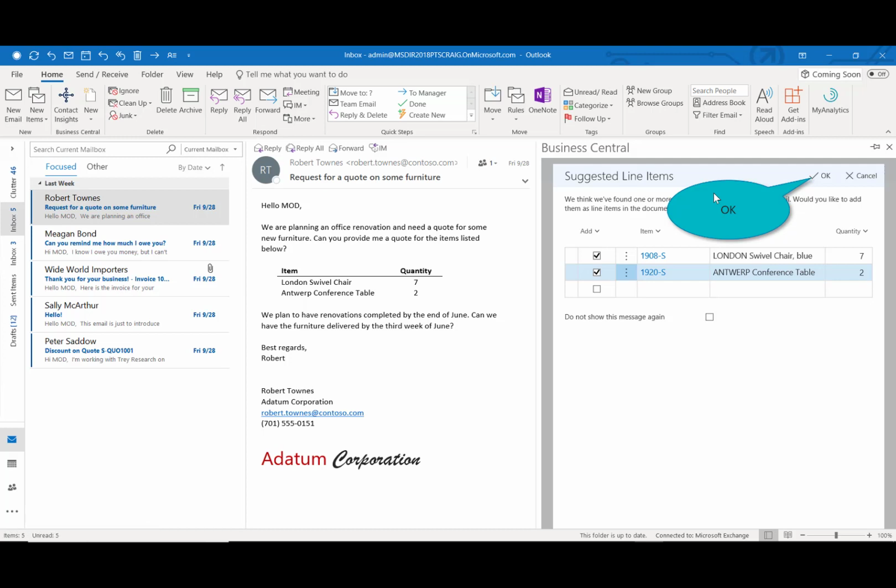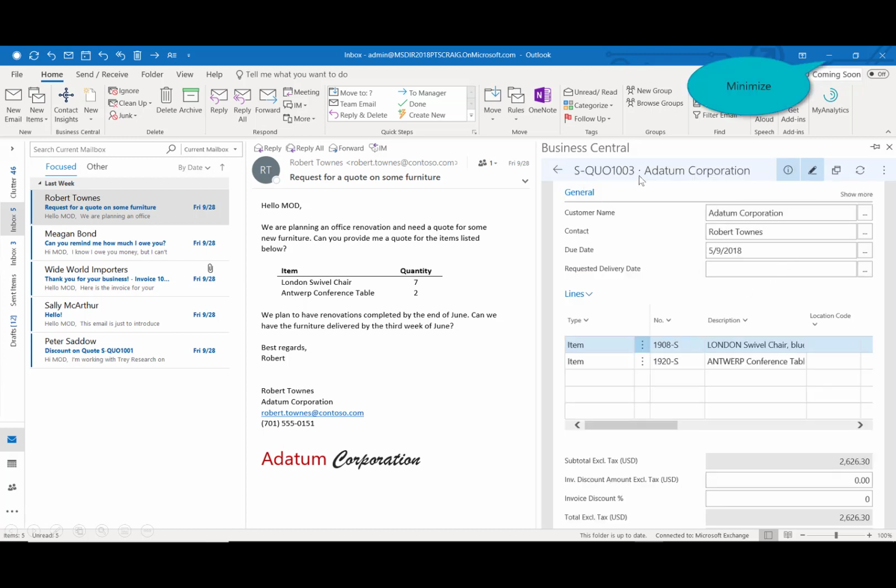Now, one of the things I think is extremely important to point out right here is not only does it recognize, meaning the applications are synchronized in recognizing the customer and the details behind the customer, but Microsoft Outlook is constantly monitoring the body of my email, and through the use of some automating intelligence, it recognizes what's in the body of the email along with what I have in inventory. And so it's helping me with data entry by suggesting the items. I'll select OK. And now you'll notice I've got quote 1003 and the two line items that are added to my sales quote.